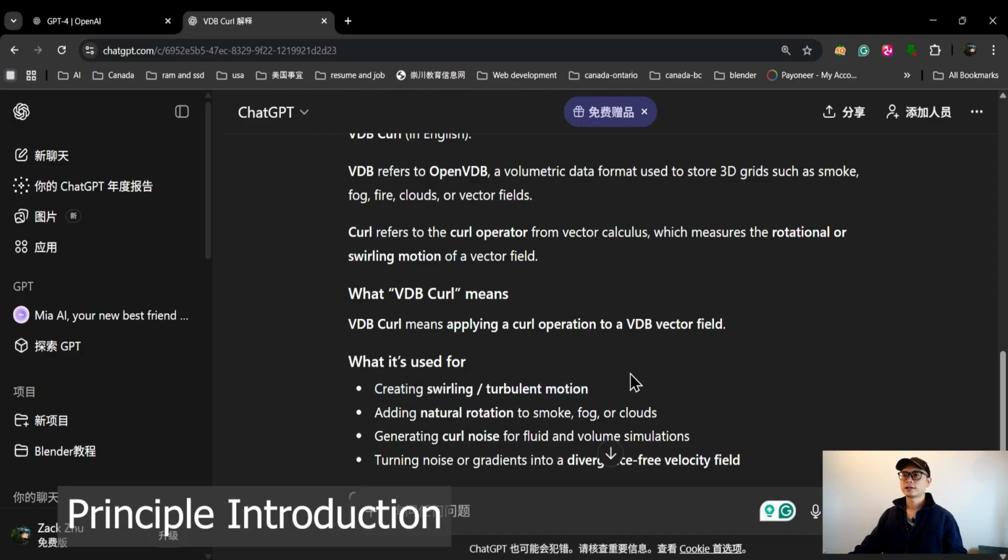Before we start this tutorial, you can see I used ChatGPT to show you what curl is. It's an interesting effect, and it will create swirling and turbulence motion. It can be based on velocity. It also can be based on other attributes. You just input one attribute and you will get a curl effect.